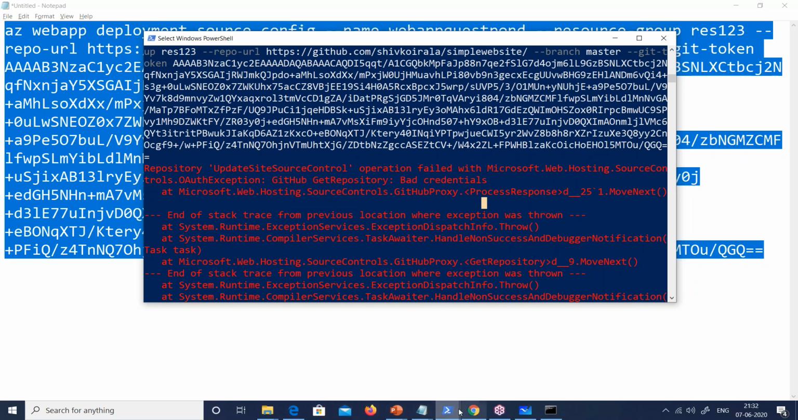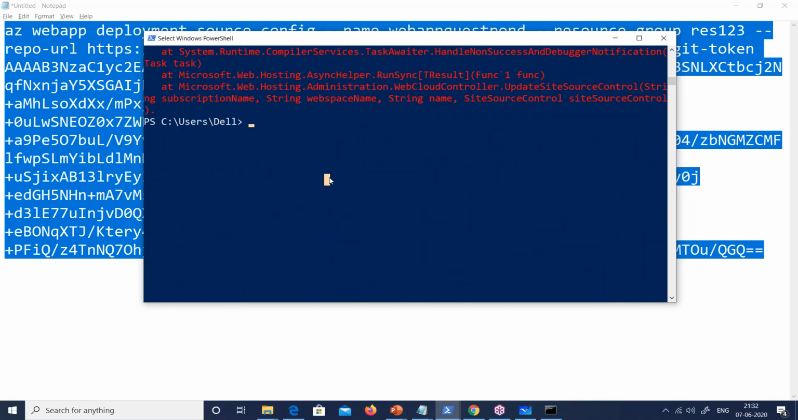Let me try like this. Let me delete this group, and let me do it through the file. It is possible that when I'm pasting on this command prompt, right?